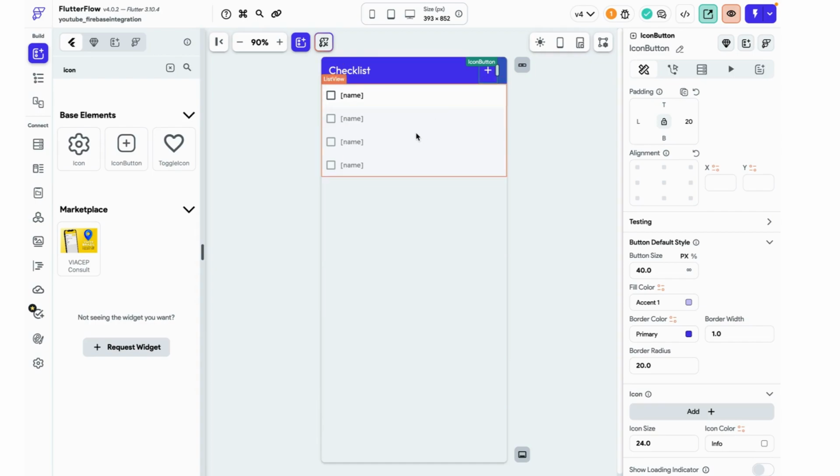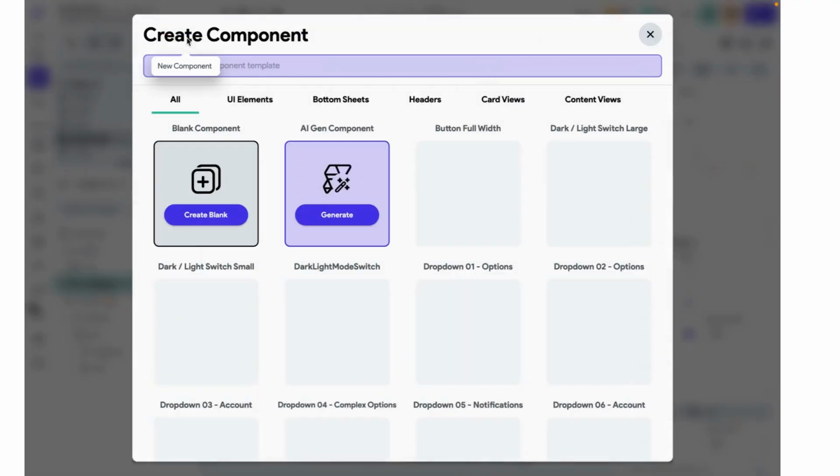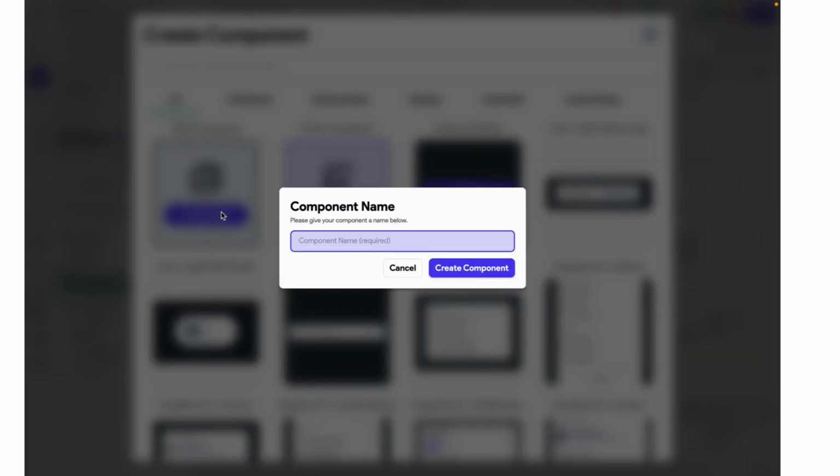Now I need this to open some sort of dialog where they can then type in the name of the task. There are multiple ways to do this, but I'm going to show you how to do it with a component. I'm going to click this over here. It says new component, and I'm just going to create a blank component called add task.